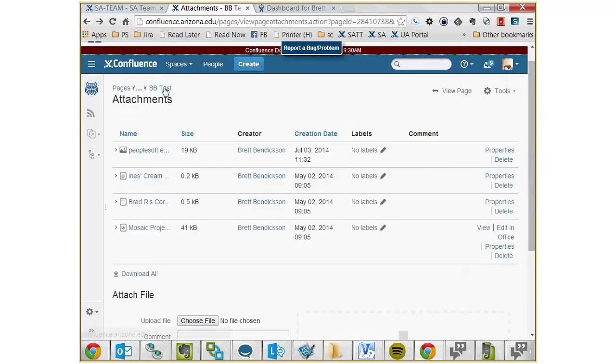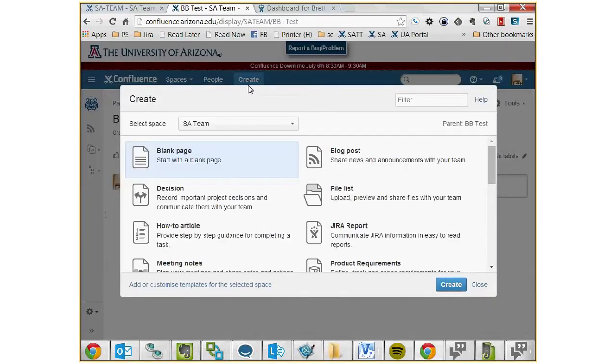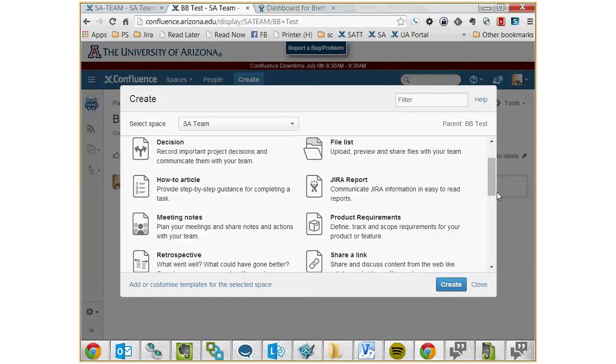Okay, so I'm going to go back to my BV test page, and I'm going to go ahead and create a new functional spec. So on this create page, you'll see there are a lot of options, and this is a lot like in Microsoft Word, where when you start a new document, it asks, is this a cover letter, is this a whatever the case may be.